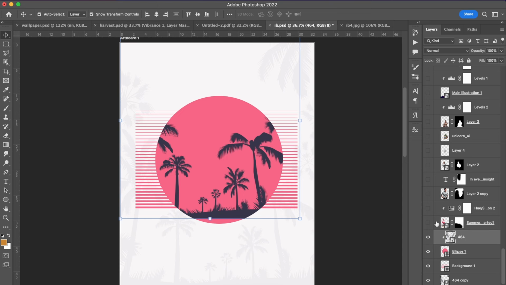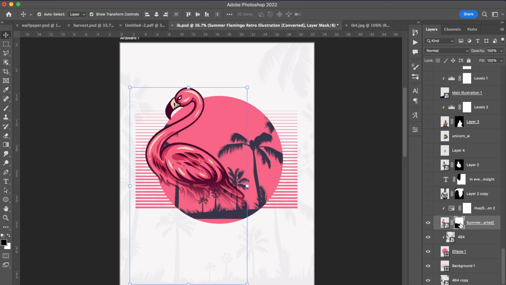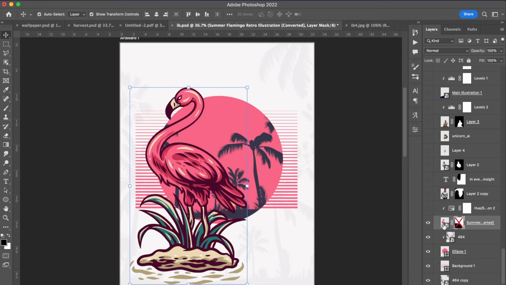So the next thing I did was to add, I think, a flamingo. Yes, I added the flamingo. Right, and I faded it a little bit because I didn't need the rest portion of it. So this is what the image of the flamingo looks like.